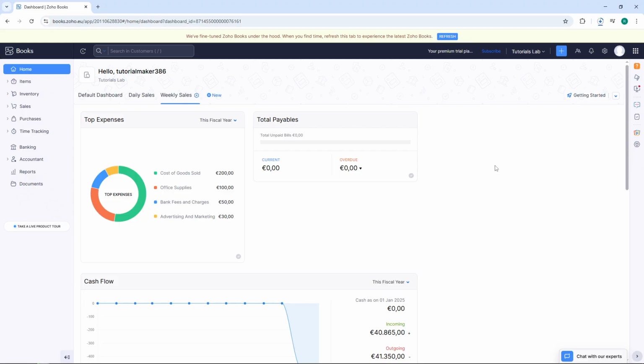Rules are an incredibly powerful feature that automate your transaction management by automatically categorizing and organizing your banking transactions based on criteria you define, saving you hours of manual work. Let's get started by heading over to the Zoho Books website.